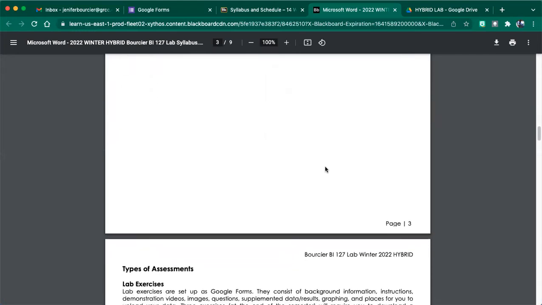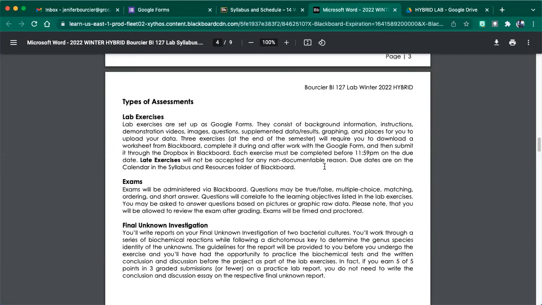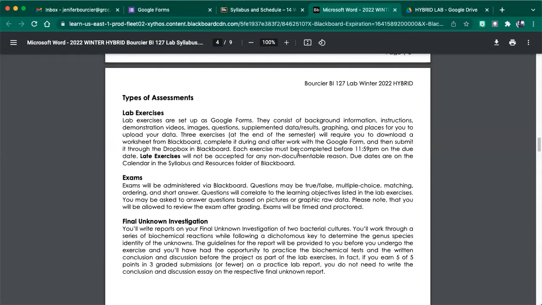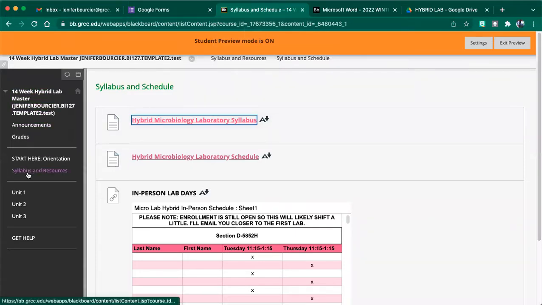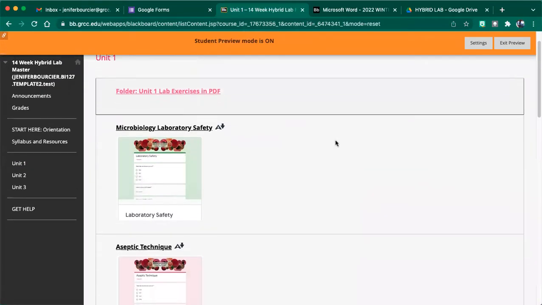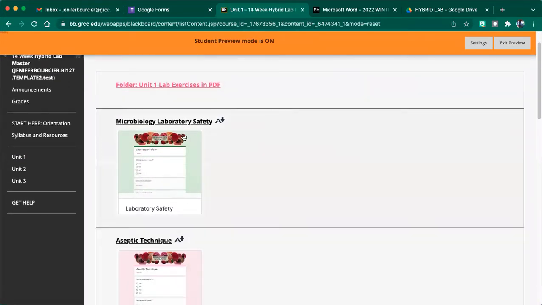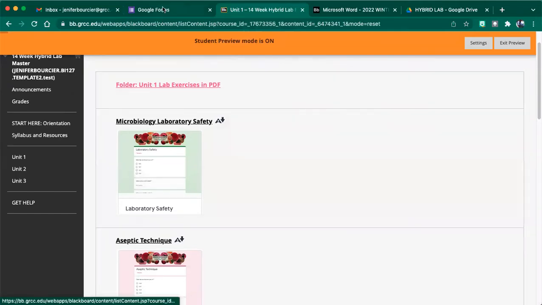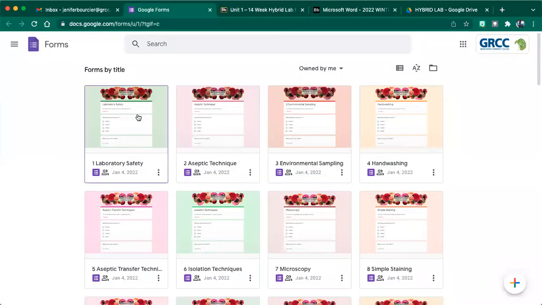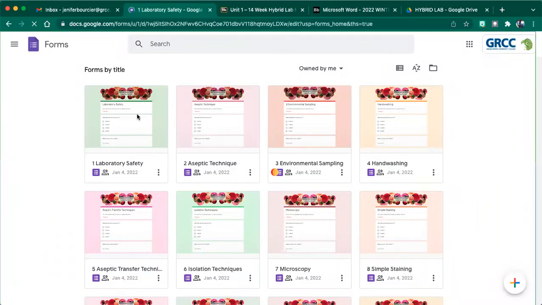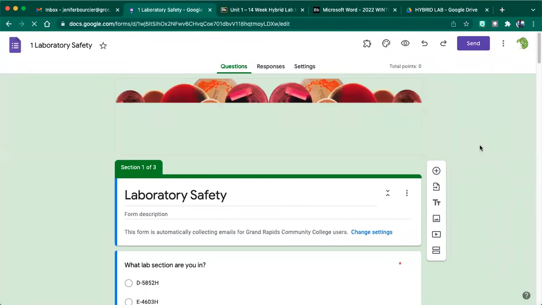So I said I was going to get to lab exercises. So the lab exercises, let me go back to the lab here. So now we're going to go to Unit 1. And these are the links to your lab exercises. The lab exercises are held in Google Forms. So when you click on this one, let me just pull up. These are my view of the lab exercises, and it's easier for me to show it to you this way.